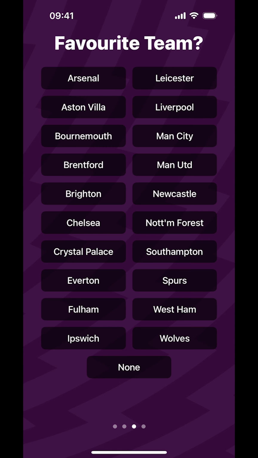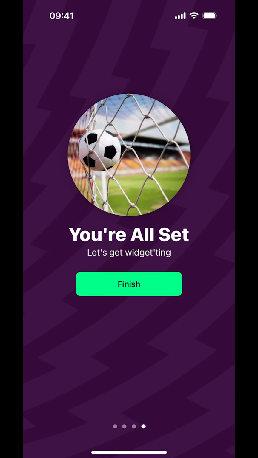Here the users can pick a favourite team if they have one. This will help with when I present to them a preview later down the line on the upsell screen. So here I'm going to click Crystal Palace. And then that's the end of the onboarding flow.